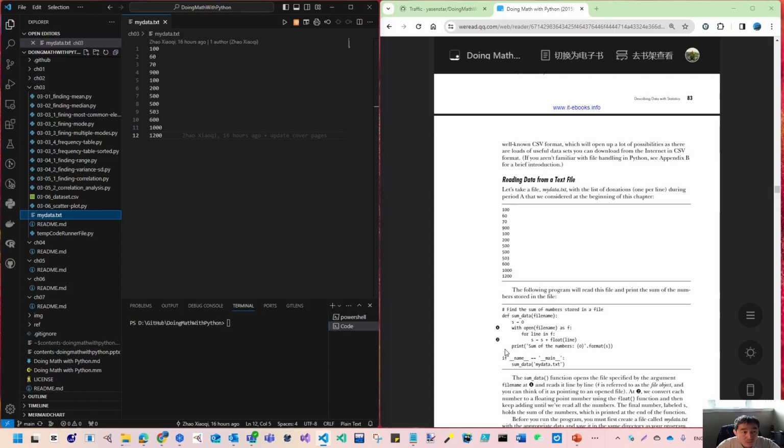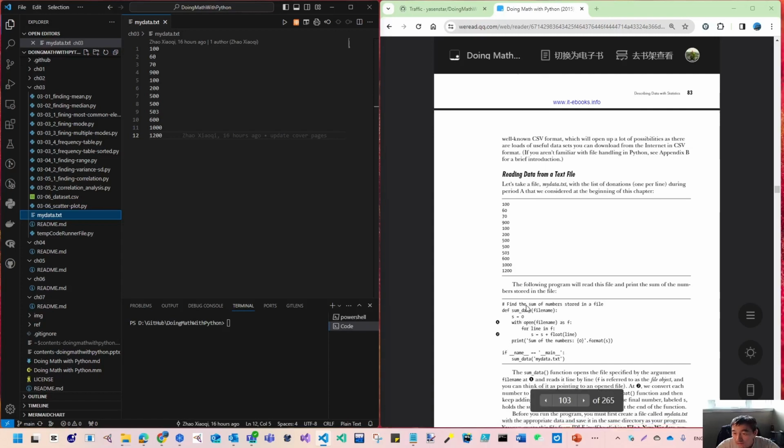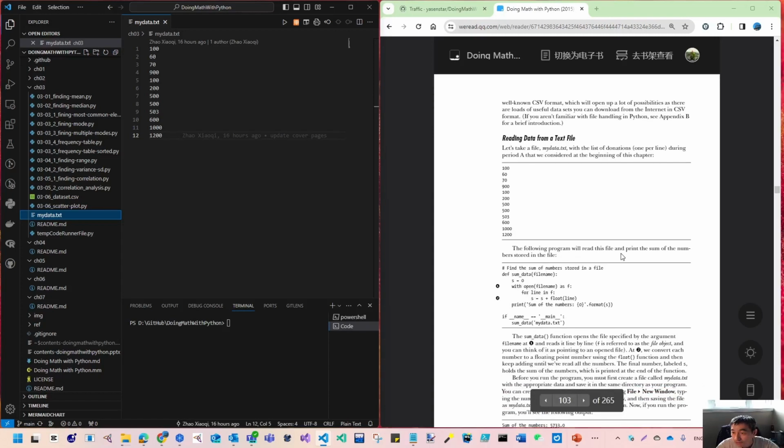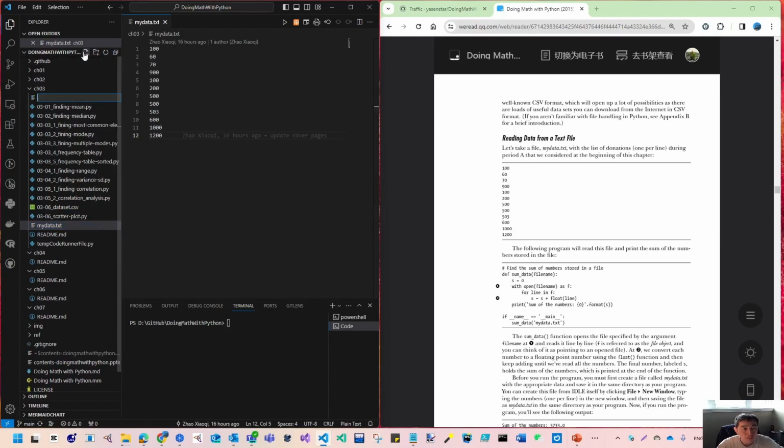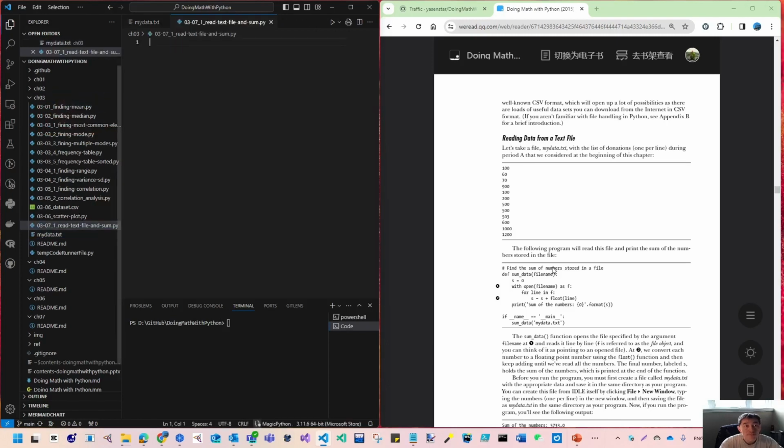So let's do this file. The following program will read this file and print the sum of the numbers. Let's try to do this from the demo. Chapter 03, 07. So we will have 1 read txt file and the sum.py.